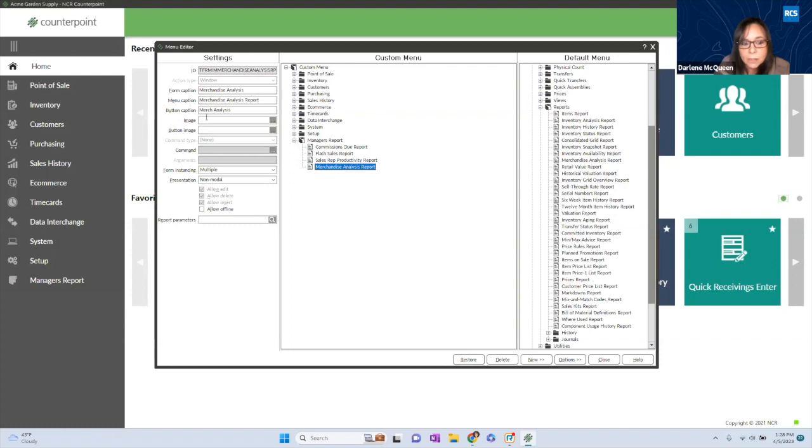If I click on that, you can see this is not defined, but let's move it so it's not confusing. I'm going to go back up to my merchandise analysis report, and now I'm going to take this and drag and drop it into my managers folder. Now if I went into this, it's just going to say merchandise analysis report, and it's just going to load the merchandise analysis report, not the specific parameter report that I created.